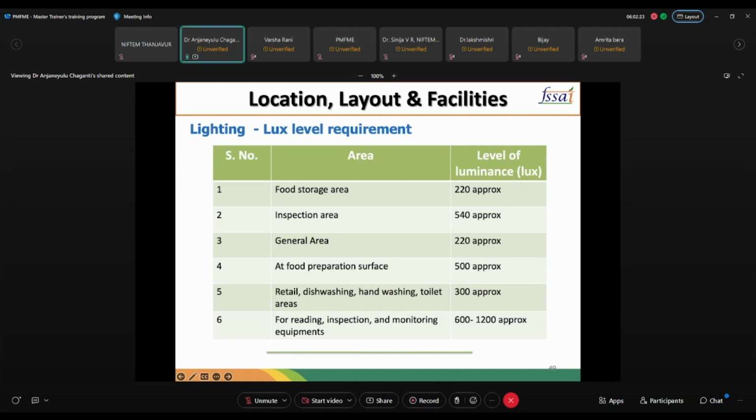General areas like dishwashing and all hand washing stations. For any other monitoring of equipment and inspections, usually we ask you to take a small torchlight, so that they are able to go and see. Okay, so that is somewhere around 600 to 100 lakhs you will be getting.